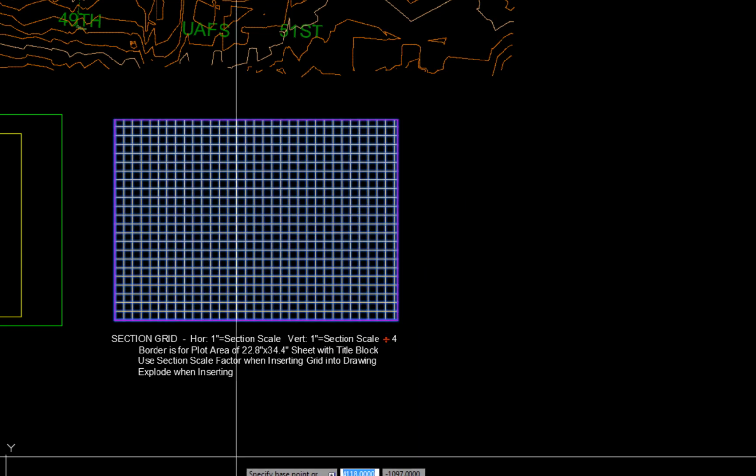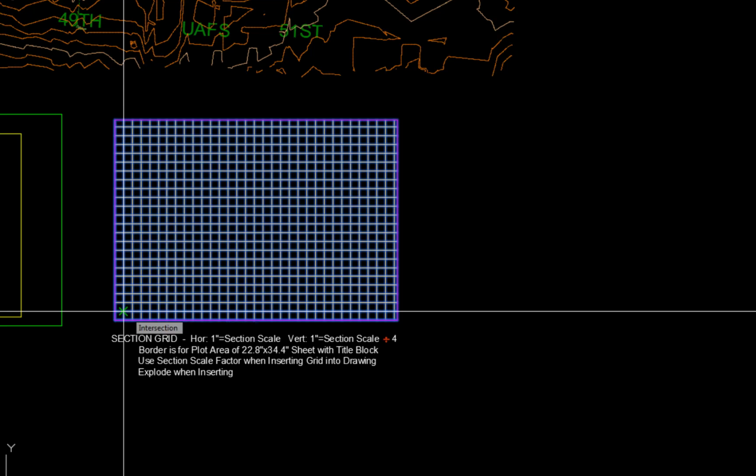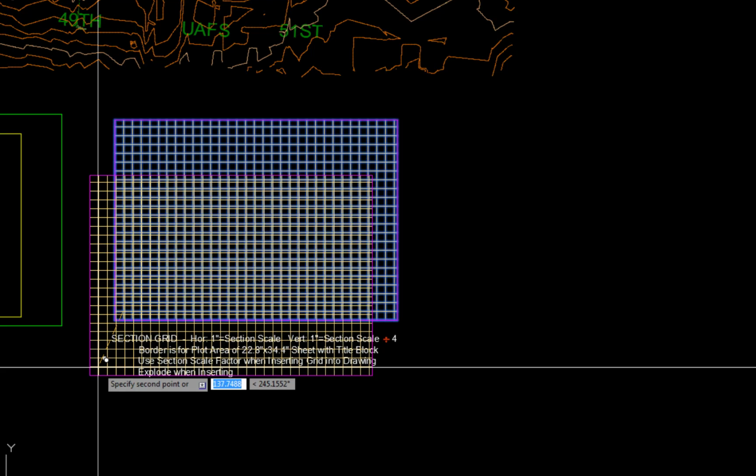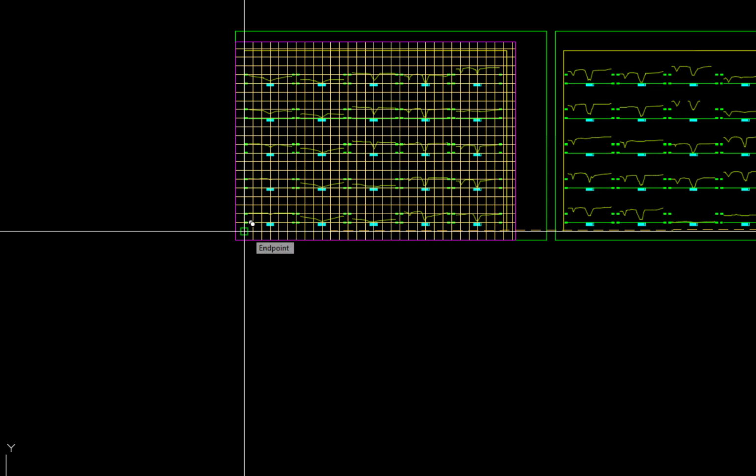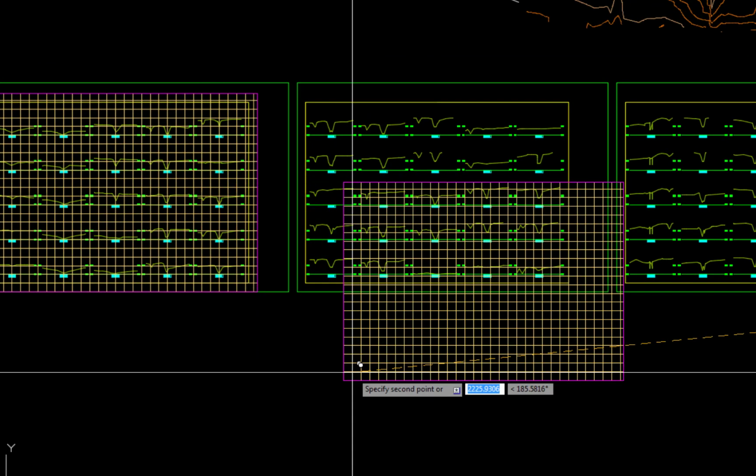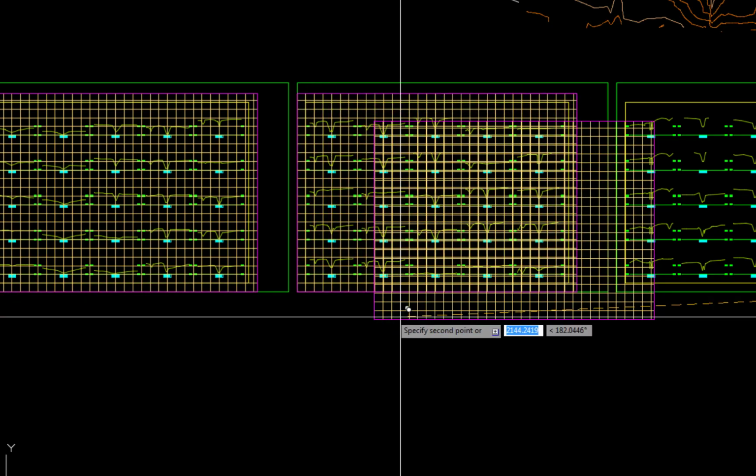Enter. For the base point, pick the intersection of the first grid line above the bottom and the first vertical grid line to the right of the left border. Insert point: pick the lower left corner of the yellow inside border. Repeat for the other cross sections.